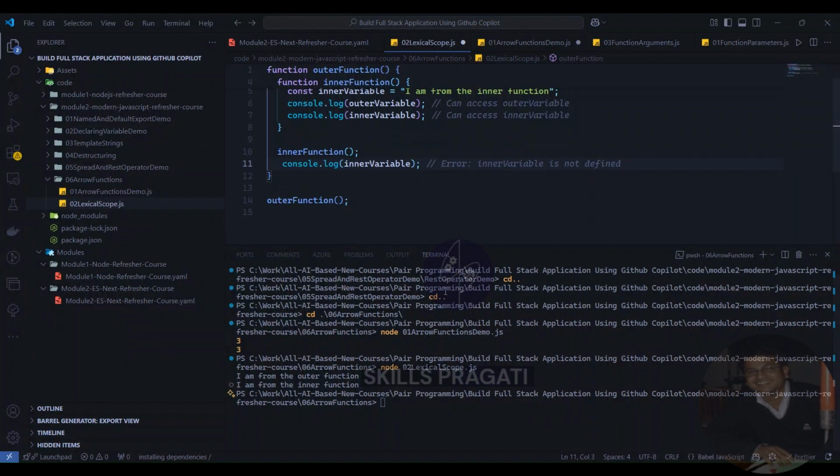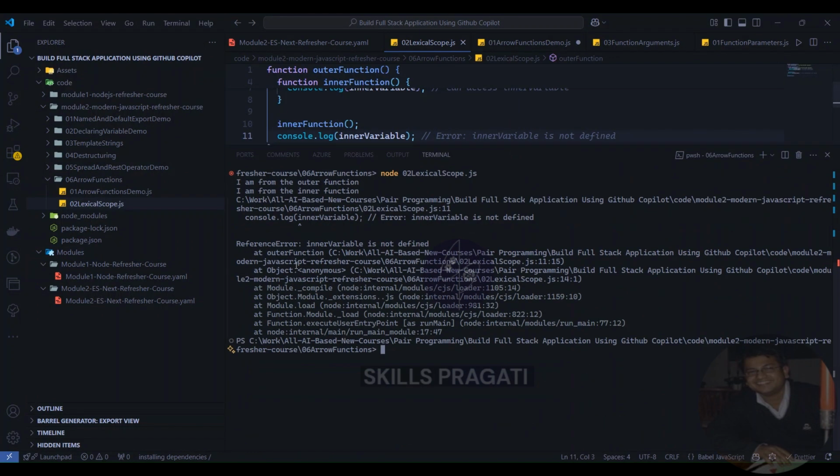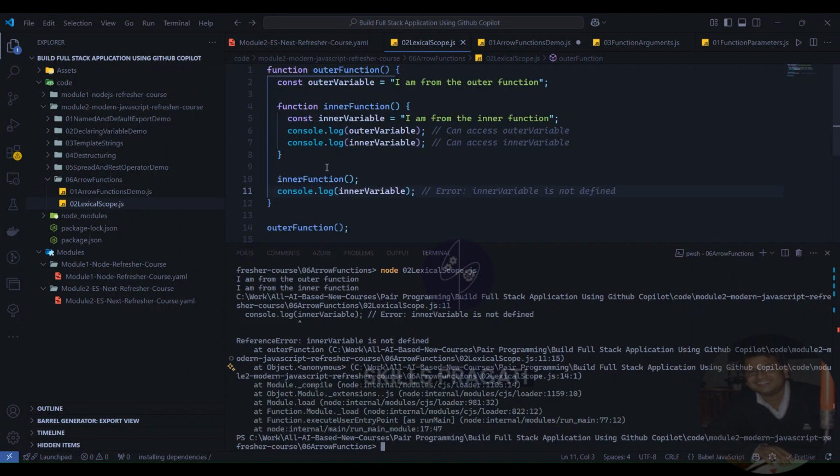Now if we remove this commented line and try to access the innerVariable from outside, then it throws the error innerVariable is not defined. So that means innerVariable is not accessible from outside. This is about lexical scope in regular function.